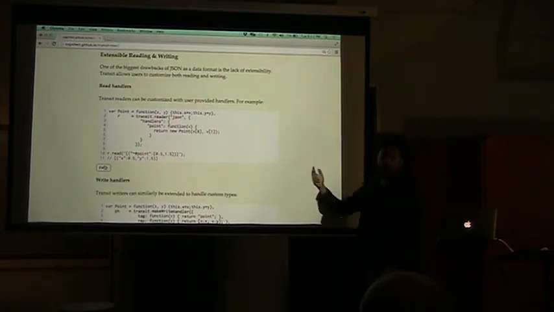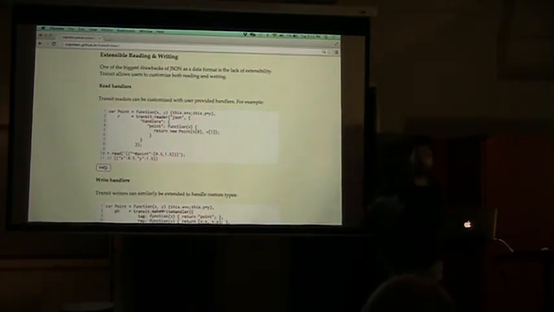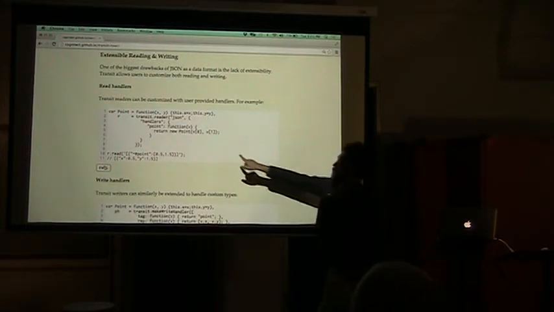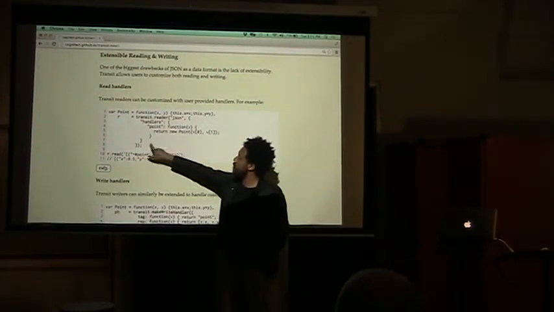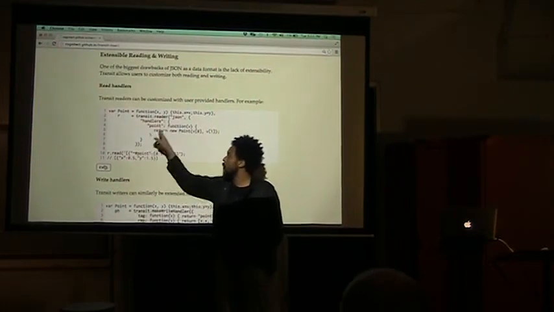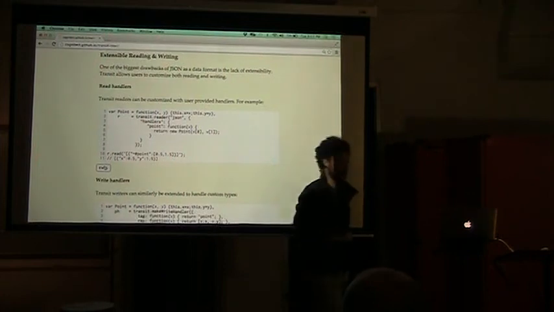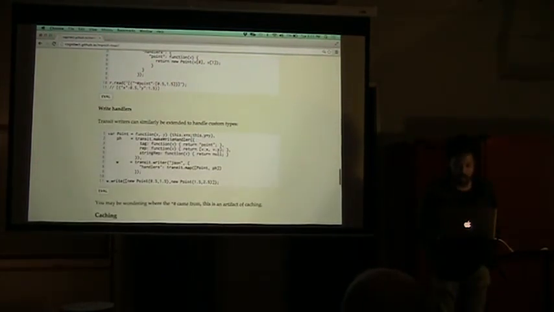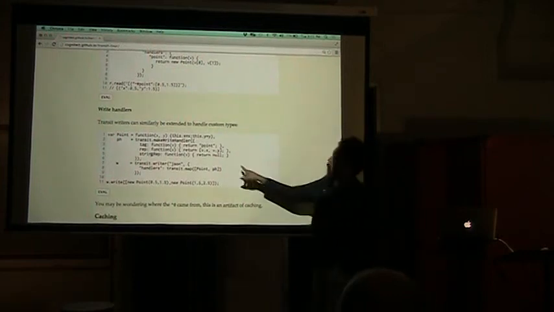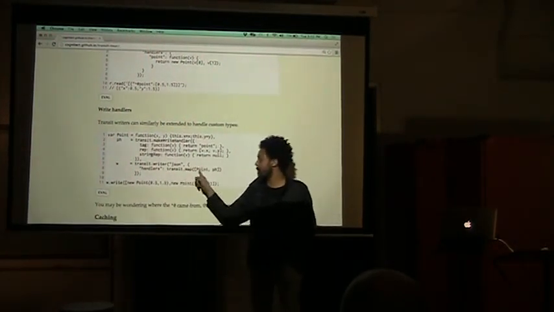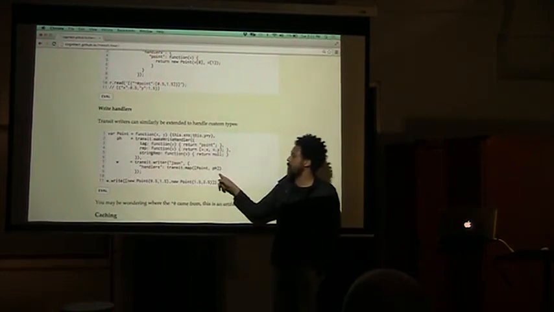If I want to represent geometry, I can do this naturally by providing custom handlers. This tag corresponds to a handler. So it's a map of handlers, and it will invoke this function when it encounters it. Same for write handlers. So this is the write side. So here, when we get a point, these are the handlers. And this allows us to go from constructor to handler.